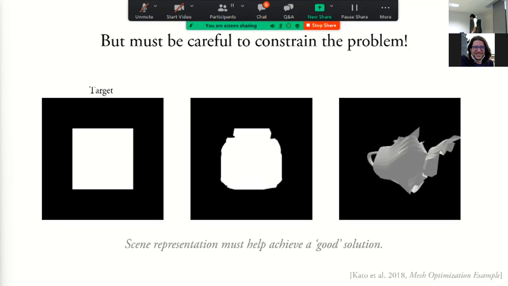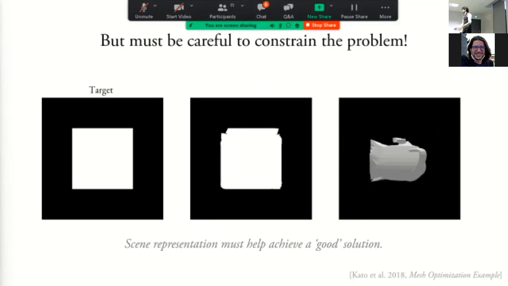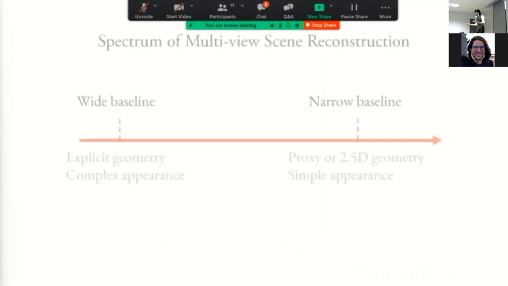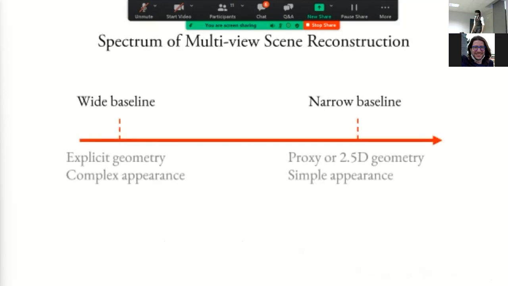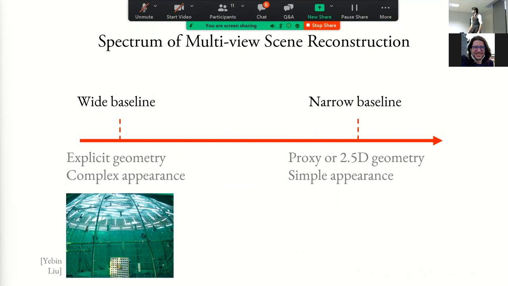Okay. When we talk about scene reconstruction, integrating all this information from multiple cameras, we have a spectrum of approaches that we can use. Typically, we think of wide baseline cases where the cameras are very far apart. You might think of like a light stage or a big camera rig. Right? And this is a hard problem. It requires me to have explicit geometry, typically surfaces, meshes, to be able to cover this wide baseline.